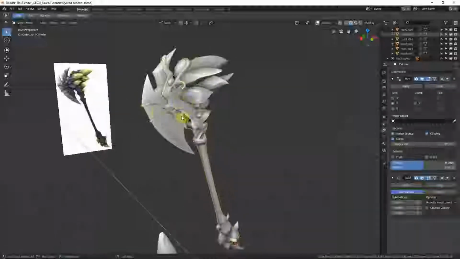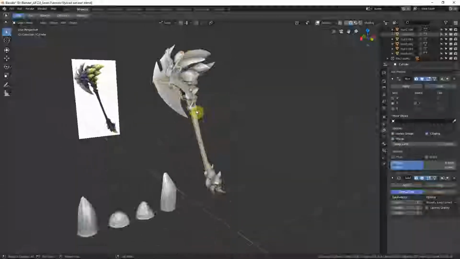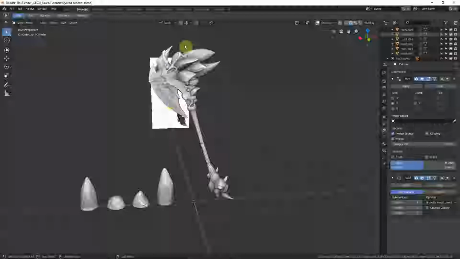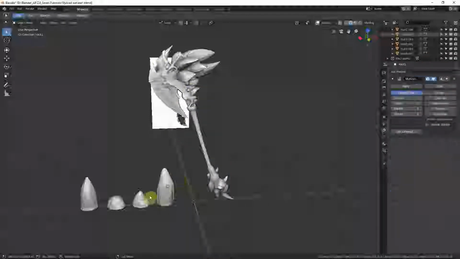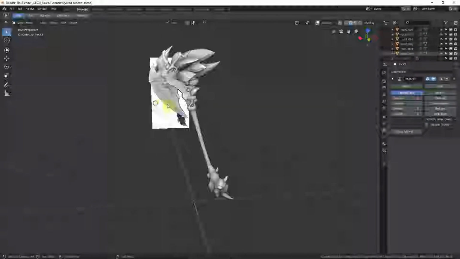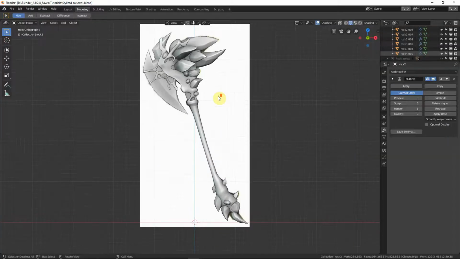So in this part, we're finally moving to sculpting the details. We don't really need these anymore, but we might as well keep them just in case. And yeah, let's move right on to sculpting here.